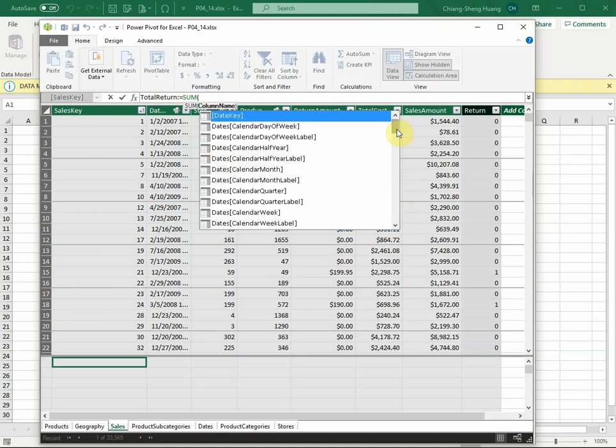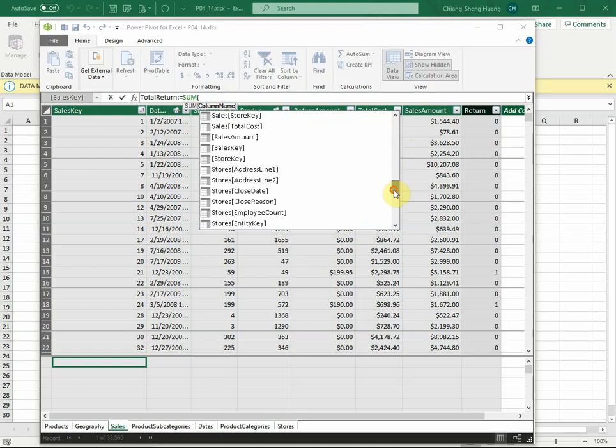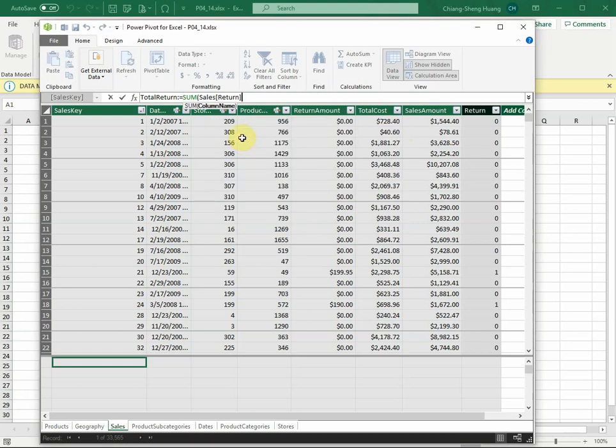So this total return is the total number of returns calculated based on the return column that we just created on the sales table. So I'm just going to scroll down to the sales table, and then I'm going to find the return column that I just created. Double click, and I close it, and that was quick. So you can see that there's a total of 4,660 returns.